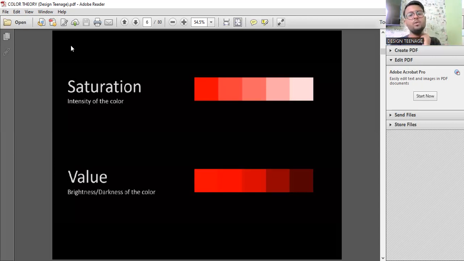Now, what is value, or brightness or darkness of color? Okay, we can understand that as well. Just wait, I need to get a paper if possible.